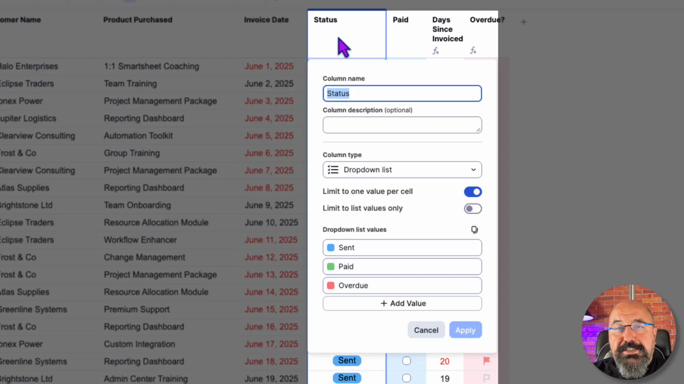Next up is the status column. So this is a drop-down list. I've pre-populated it. I've made some assumptions based on what the person was asking in the question. I'm assuming here just 3 options. You could have more, you could have different options. I've selected here sent for when an invoice has been sent out, paid once the person has received payment for the invoice, and overdue when they haven't received payment.